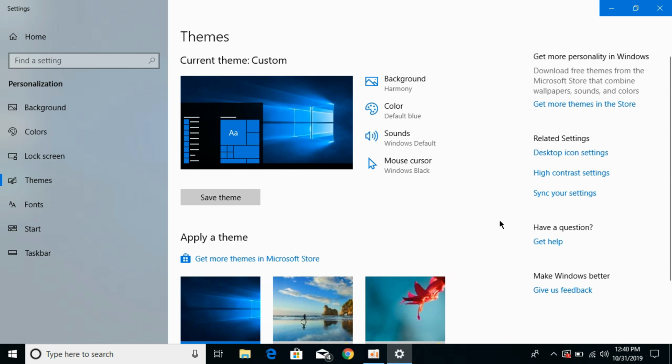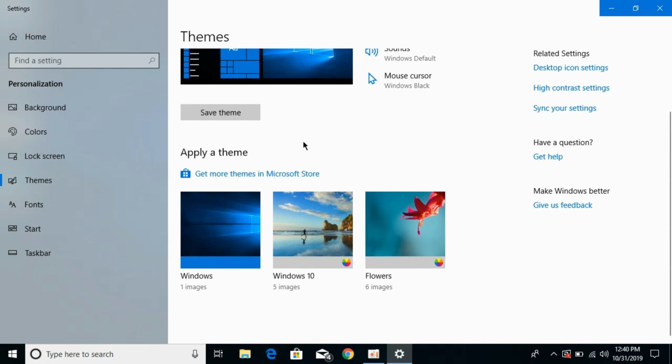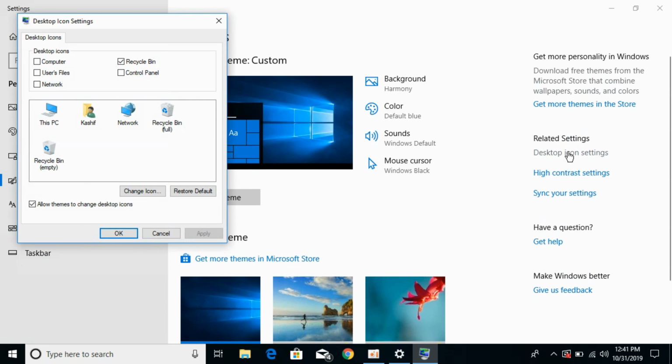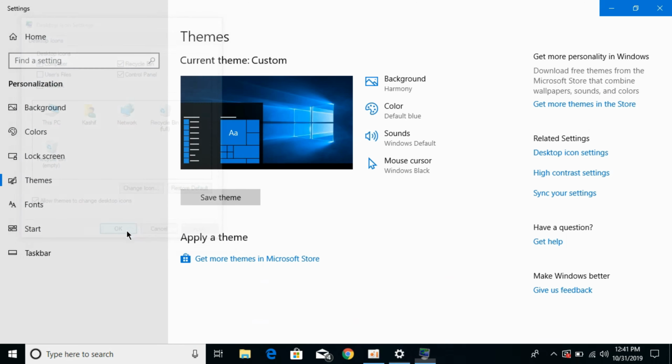So this is the updated version of Windows. In some of the versions you might need to scroll down below to get the desktop icon settings. So here click on Desktop icon settings, and here you can see all the icons. It says Desktop icons. Just go and check mark the ones you want on the desktop. So I would want the Computer and the Control Panel, and now click on Apply, click on OK.